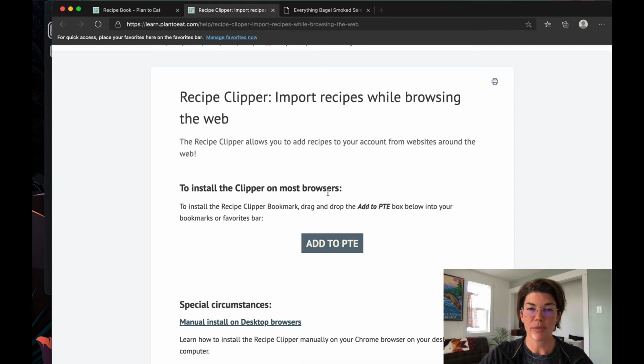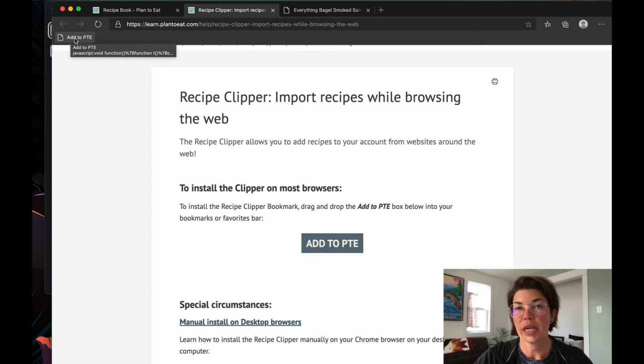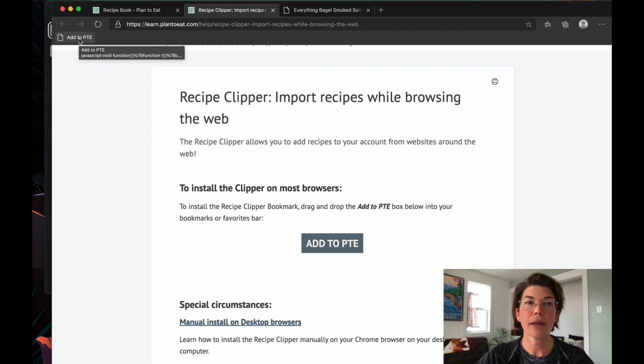So to install the recipe clipper, all you have to do is take this button right here that says add to PTE, and you are just going to drop it in your favorites bar up here. You'll see that it was added right over here in my favorites bar. So this is connected to the Plan to Eat account that I was already logged into. If you ever log out of your Plan to Eat account and then try to use the recipe clipper on a website, you will need to log back in.